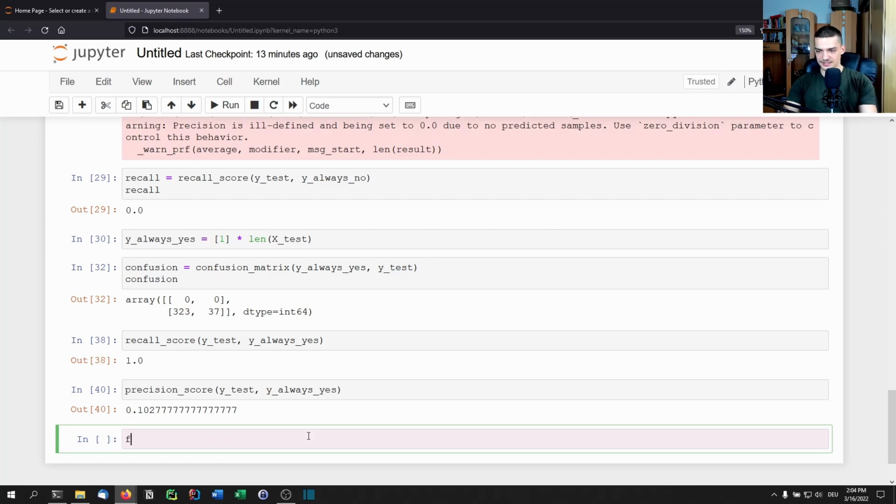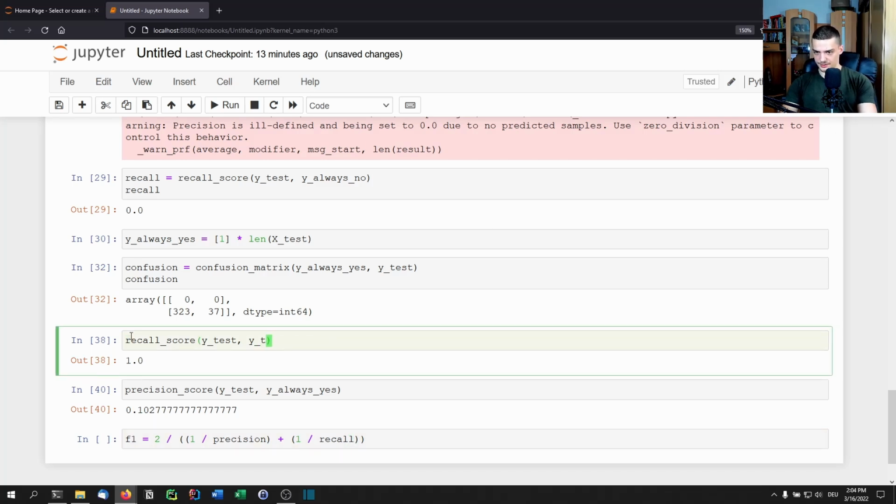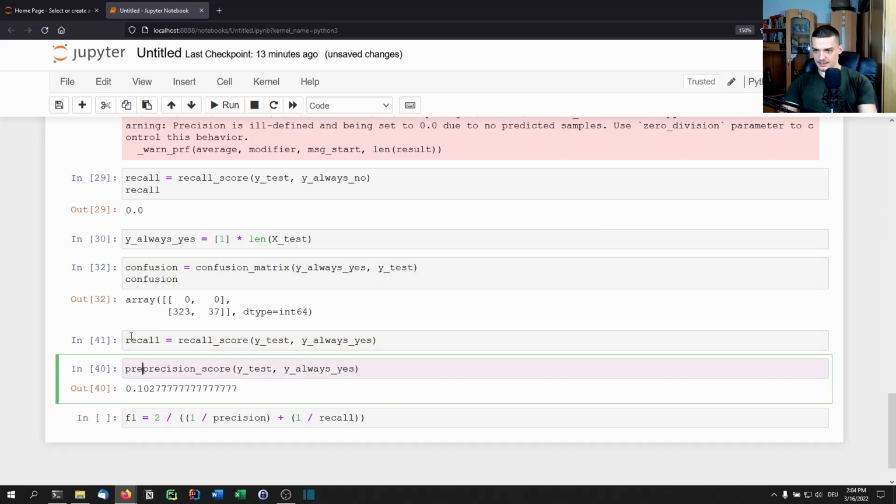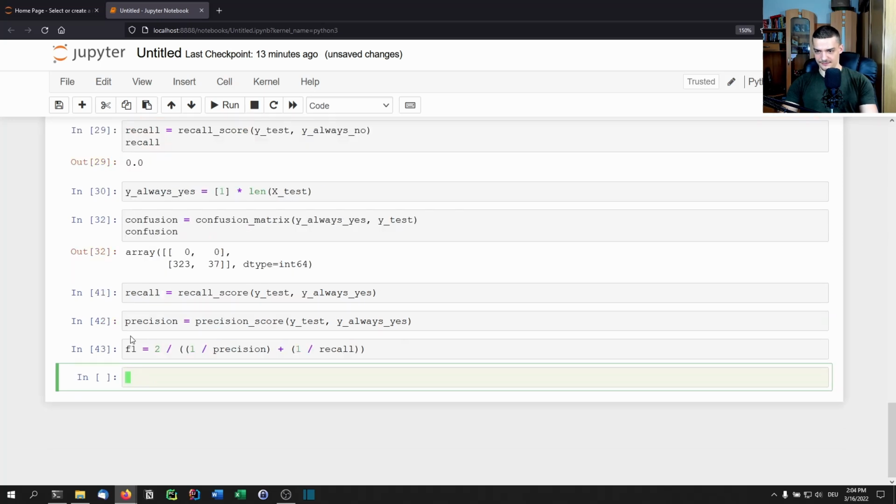And the formula is essentially just F1 equals 2 divided by, and then 1 divided by precision plus 1 divided by recall, like that. And for that, we're going to say... Recall is that. And precision is that. And the F1 score is going to be that.